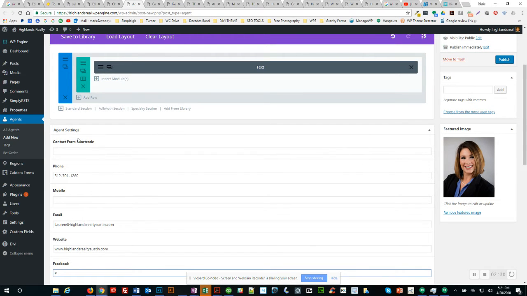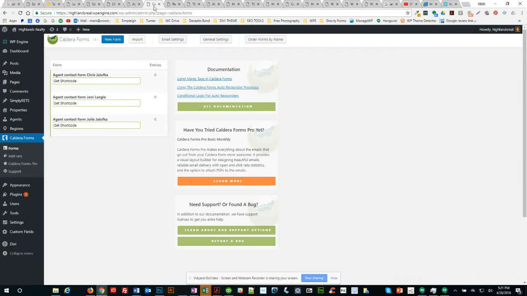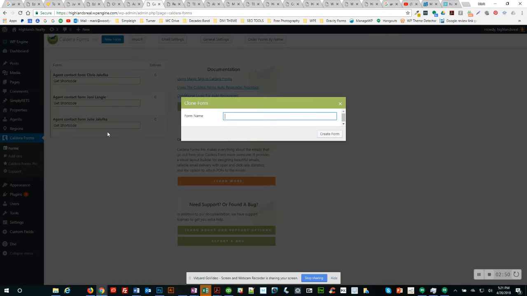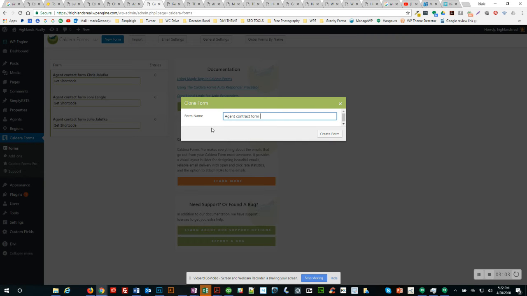Before we show a preview, I'm going to show you how you generate this short code. If I can figure out where we left that, it's a Caldera form. So there'll be several of these in here. I've created a couple already. Let's clone this one that we did for Julie, and we'll call them all the same thing: agent contact form, and now I've forgotten who this one was. Lauren Swan. Okay, let's create that form.